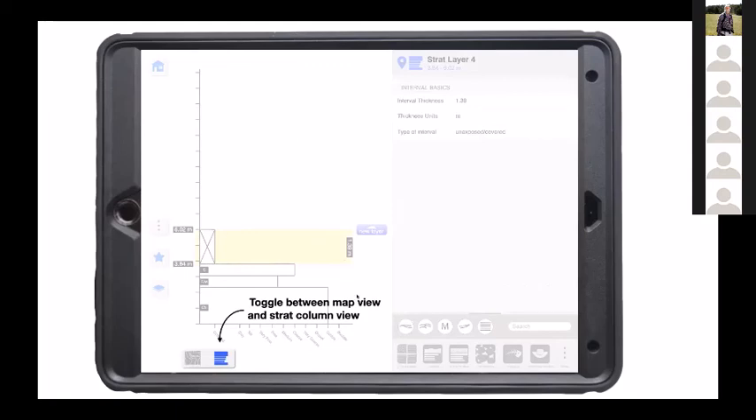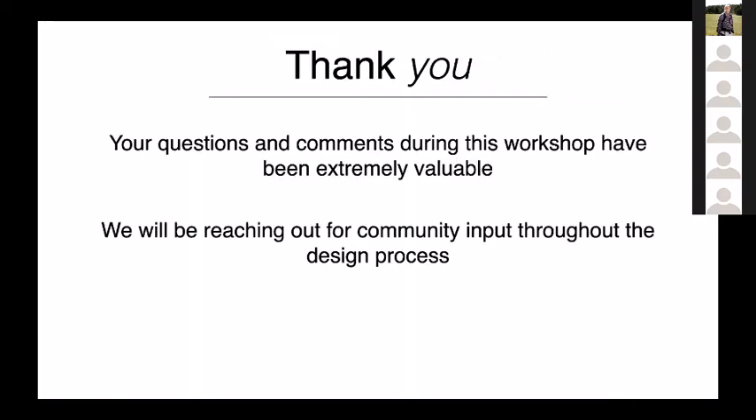And we will be able to toggle between the strat column view and the map view. So people who are doing hybrid stratigraphic measurement, but also structural geology, can toggle between those seamlessly. This is a community-based effort. We as a design team, programmers and geologists, have based all of this design on the questions and comments during workshops like this, and we will continue to reach out to the community throughout the design and development process.